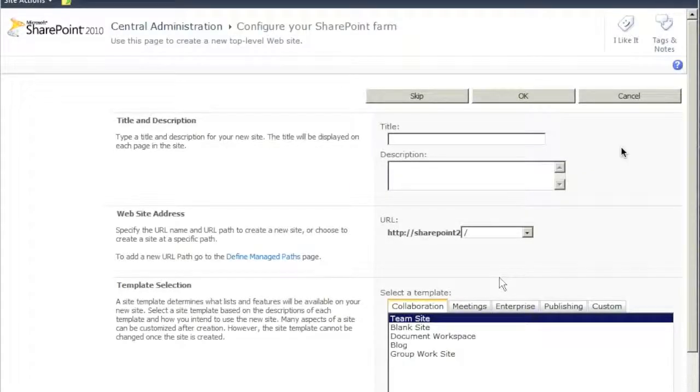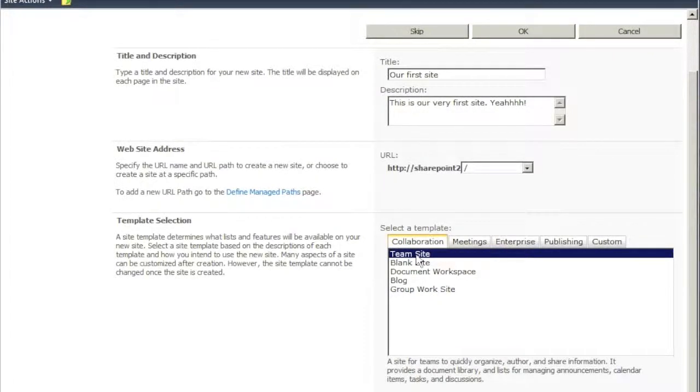Alright, so it went through and created whatever it needs to do. It created our first site for us. Now it wants us to name it, so we'll call this, very conveniently, our first site. This is our very first site. Yay. I'll go ahead and install it in the default location, and I'll just use the default template too. So we'll click OK.